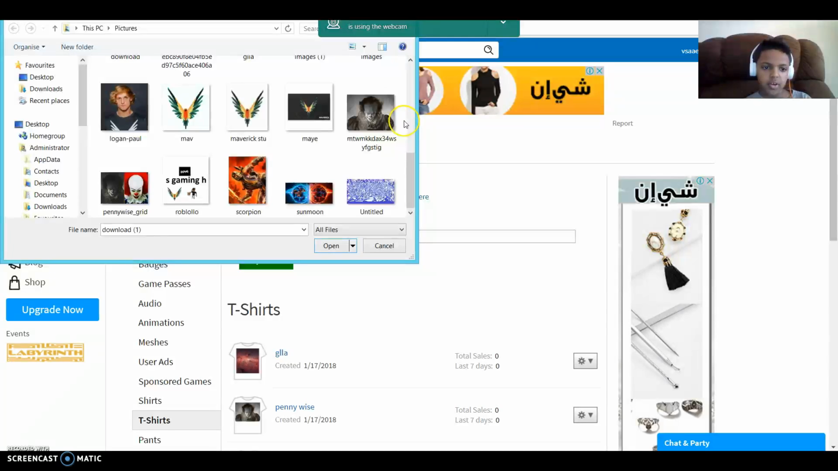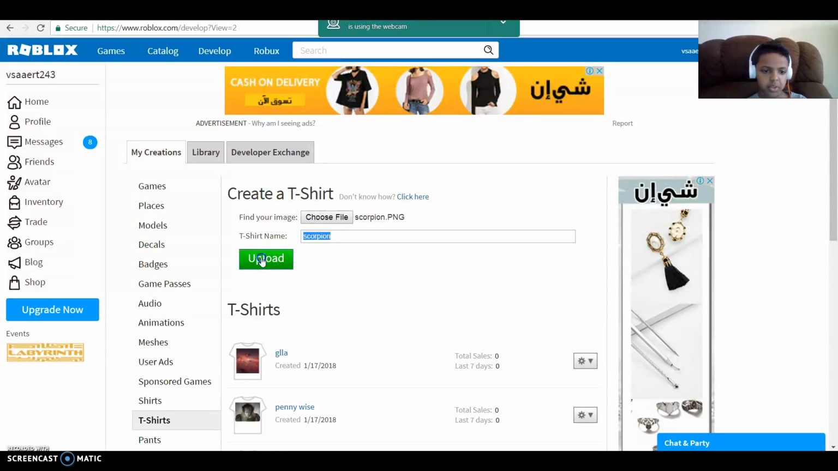So this one. This is the one that we saved right now here. Click it. Scorpion, yeah, enter.